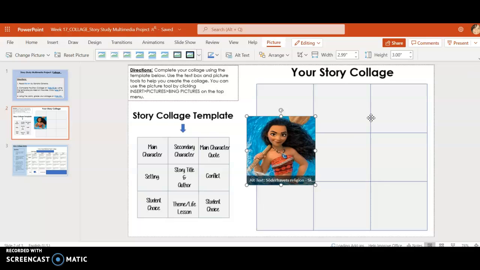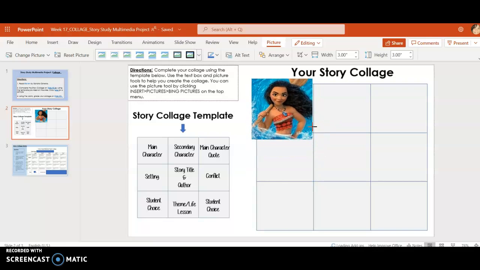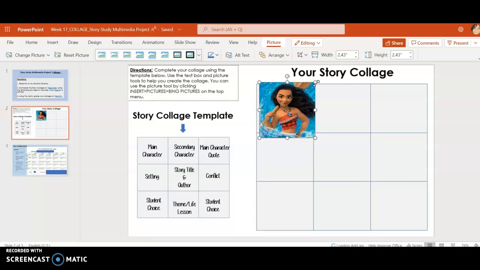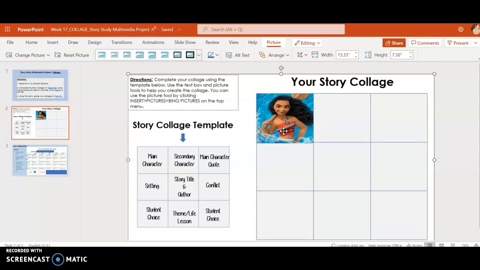Okay, sometimes pictures don't show up, and that's okay. You just need to go back and find another one. So I need to adjust this. I want this to fit within my square, so you can just size it by just adjusting the size here, fitting it into the box, pulling it over, whatever you need to do to make it fit in that square. All right, so that's what I would do.